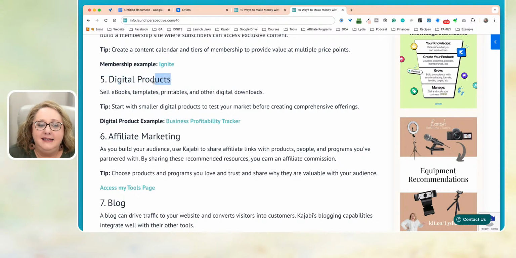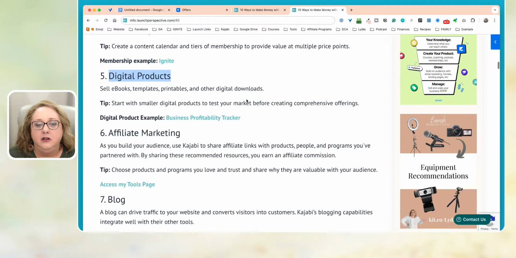But yes, when I say digital products, we're talking about things that can be sent online. Okay, they get access to it online. There's nothing that you're shipping. Again, if you have physical products, you may want to look at a different tool to add or use instead.